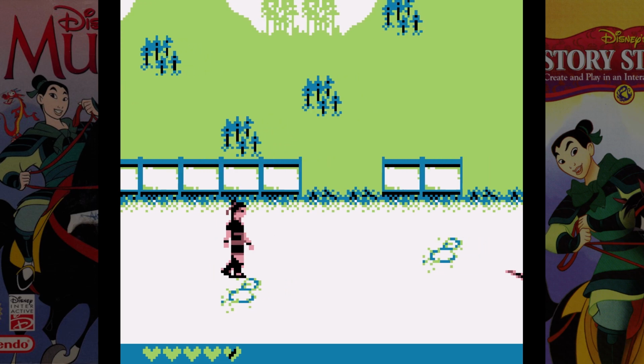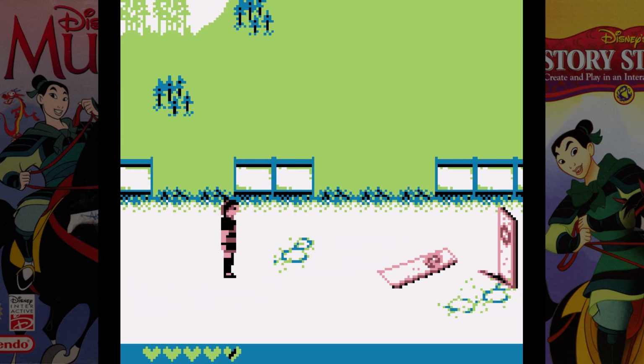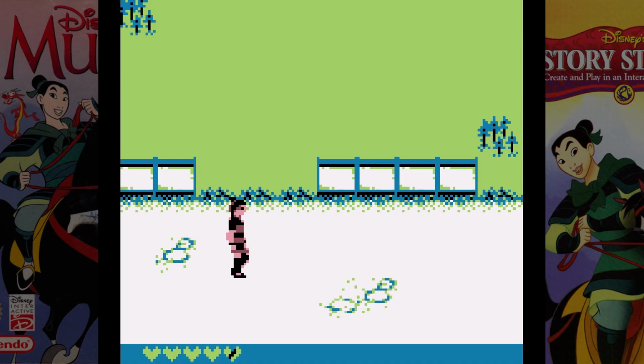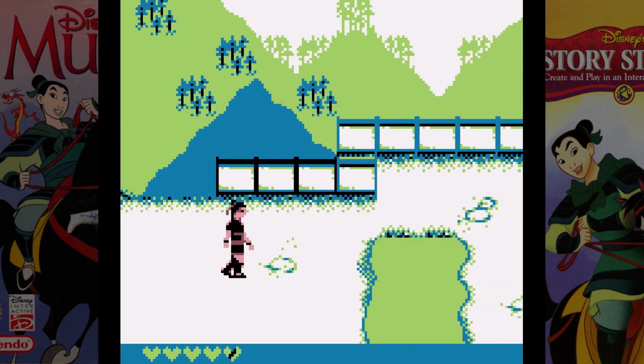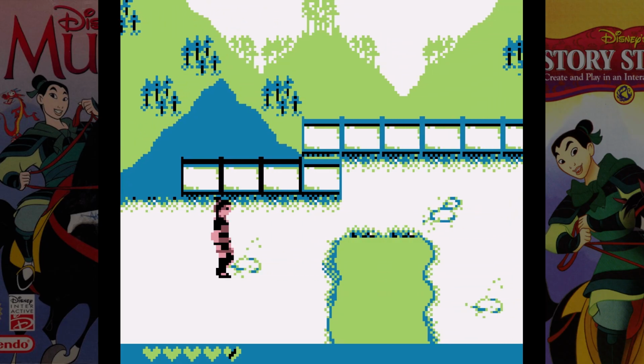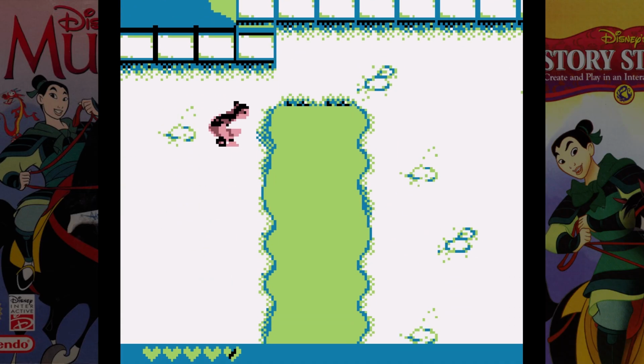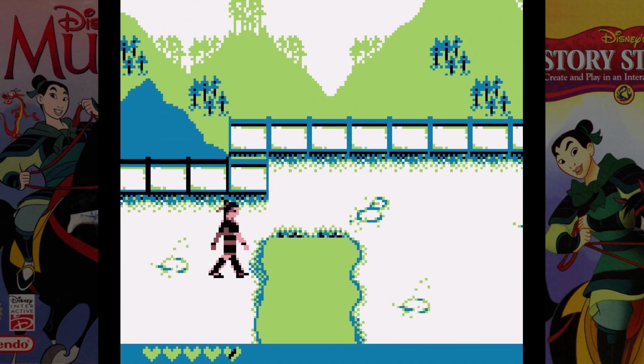Okay, that was a death. That puddle was much deeper than it seemed. It's a schooner. What's a schooner? Oh, do you think this looks like a glass of beer?